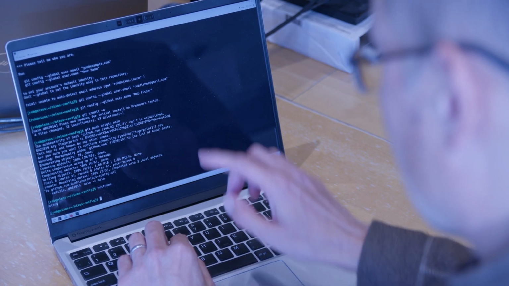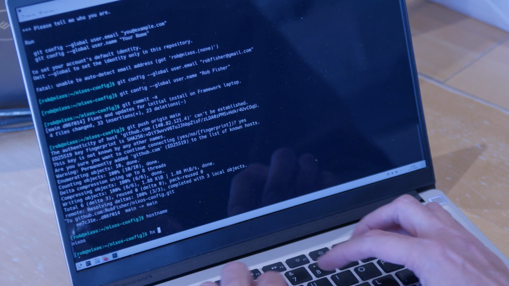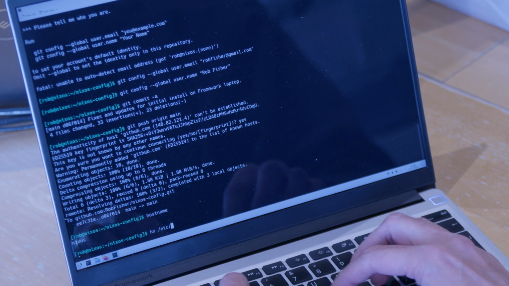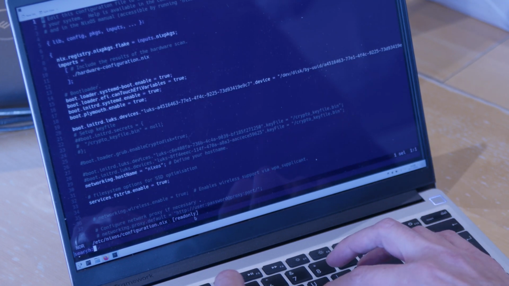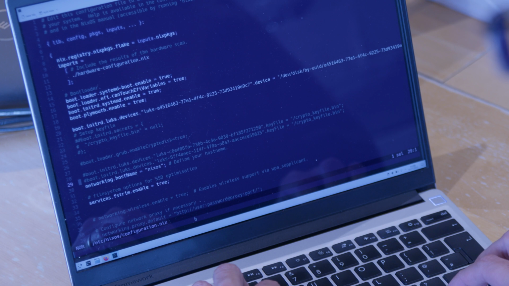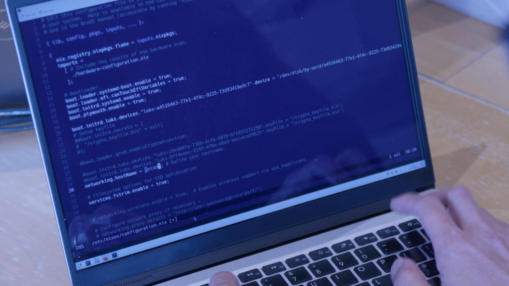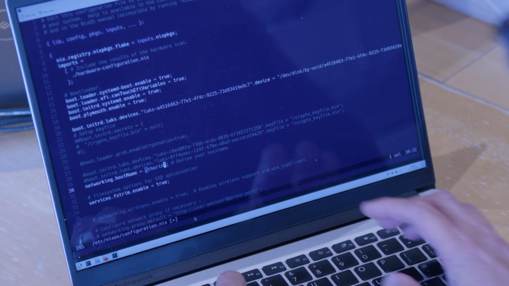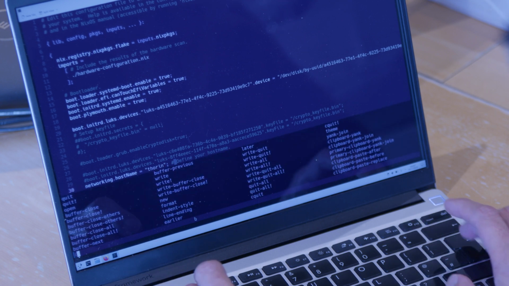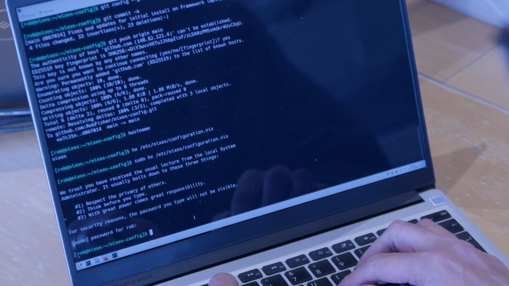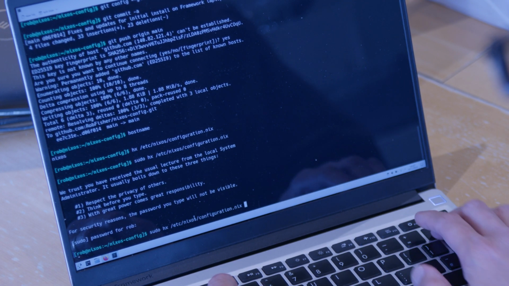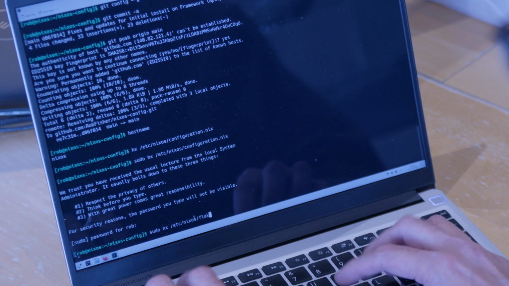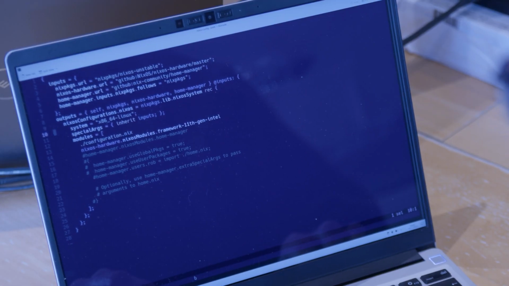Now, one more thing is I haven't fixed the hostname. So if I look in etc NixOS configuration.nix, so here's the hostname. I like to name my laptops after dwarves. So this is Thorin. And the other place the hostname changes is in the flake.nix, because there's a reference to it here.